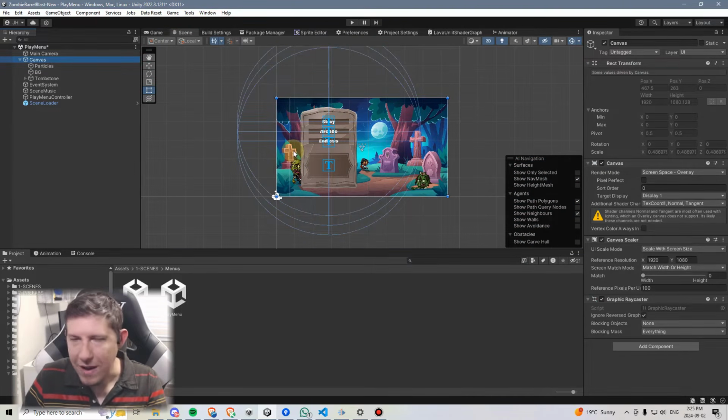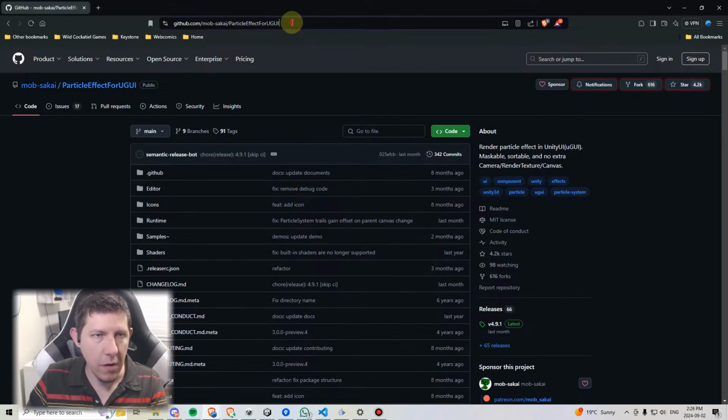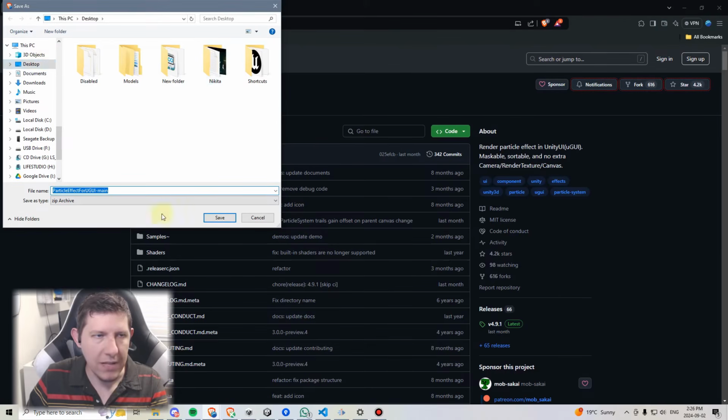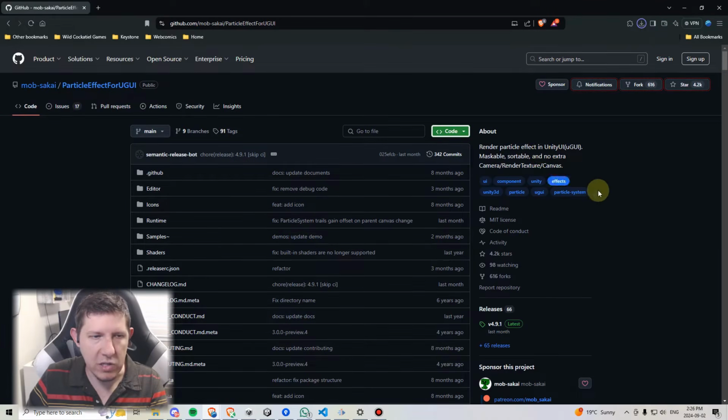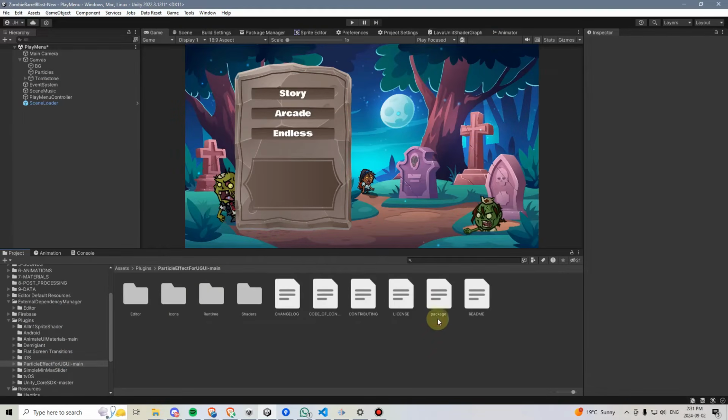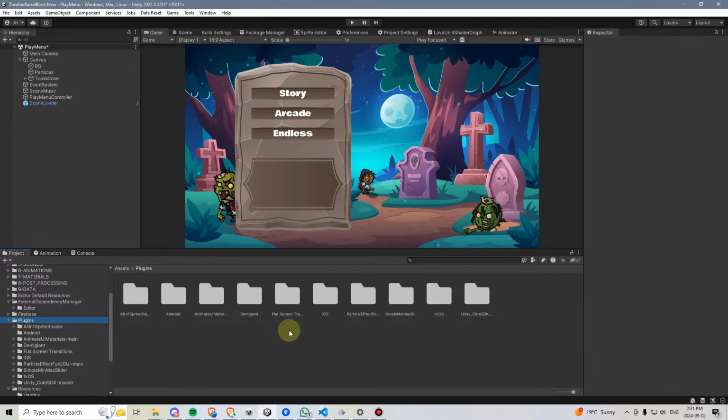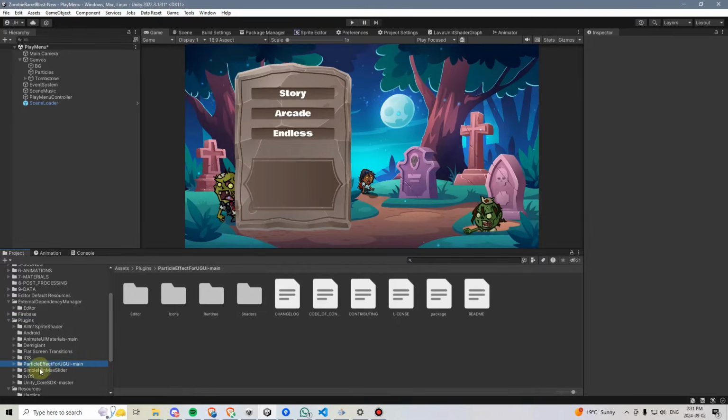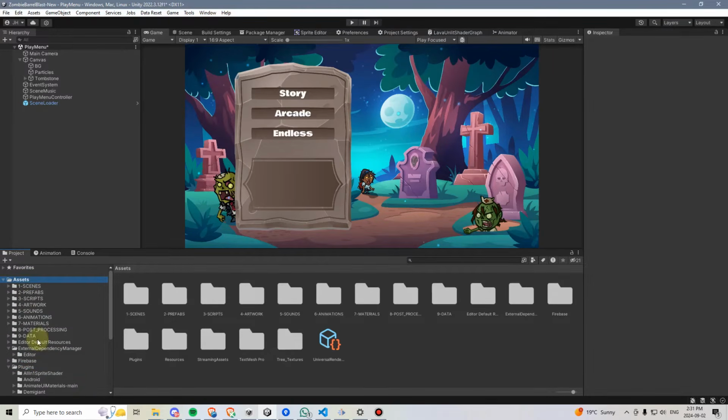The best approach I've found for fixing this problem is by, in this case, using a third-party plugin, and I'll show that to you here. This is called Particle Effect for UGUI, and I'll put the link to this in the description. In this case, we're just going to click on the button that says code, download the zip file, put that somewhere, maybe on the desktop, and then extract it. After downloading and extracting the particle system, I've just dragged it here into the plugins folder. We can see it's appearing, Particle Effect for UGUI-main, and of course the plugins folder just lives under the assets folder.